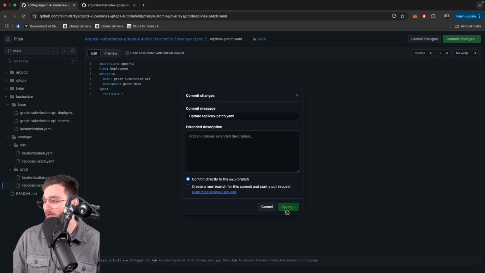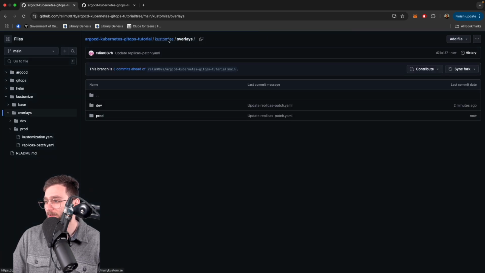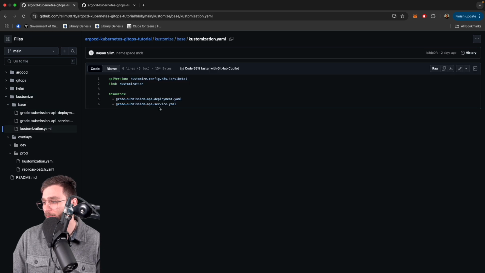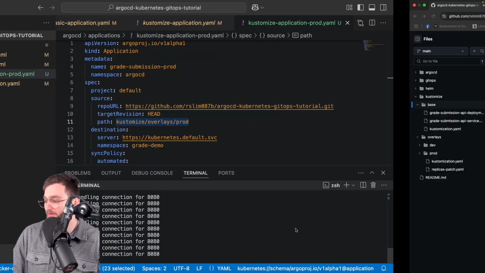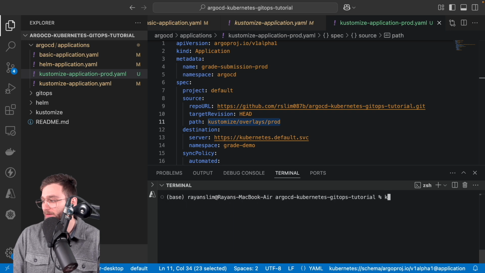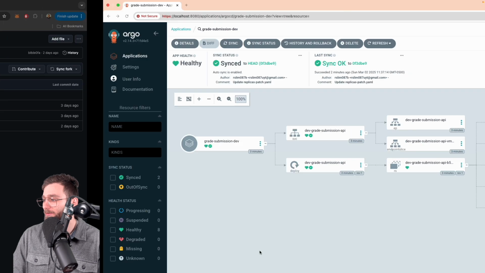So we'll commit the changes. And so that's going to lead it to base, going to the next hop, which tells it which resources it needs to deploy. It's going to deploy them, bearing the considerations from the previous customization.yaml file. So now let's go ahead and say clear, kubectl apply -f, sorry, ArgoCD/applications/customize application prod.yaml.